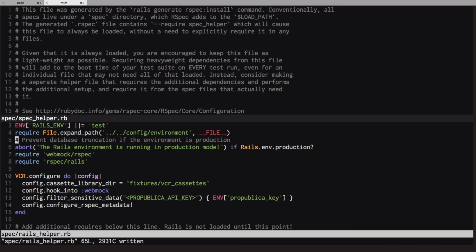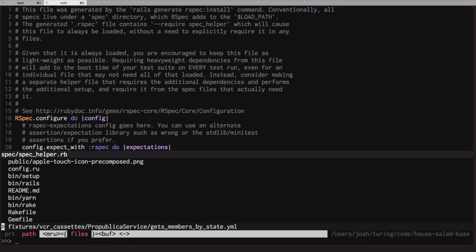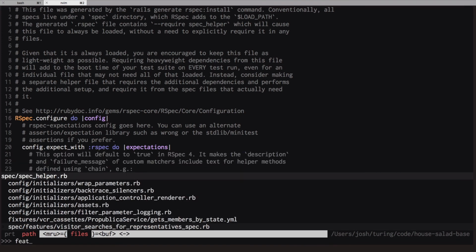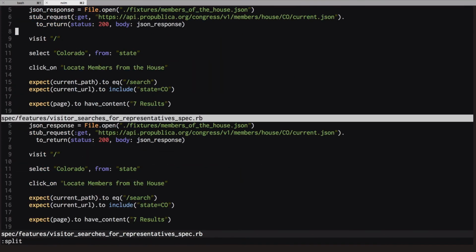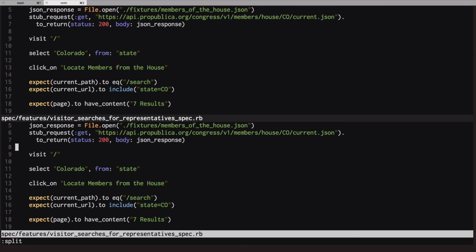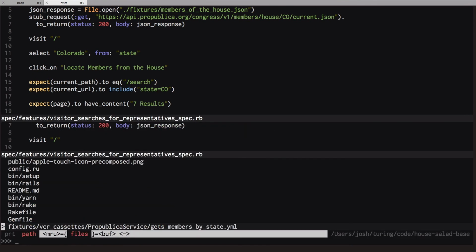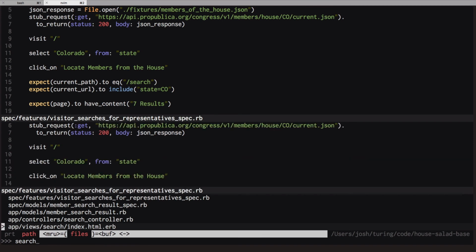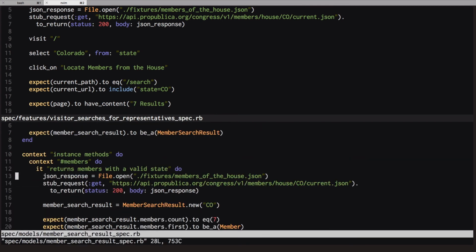But for the sake of this video, I think it's fine to just add the Webmock to the Rails helper. I think it's a little bit easier. So next up, I want to remove the duplicate code that we have in both our feature test and our search spec. This is for the stubbing.